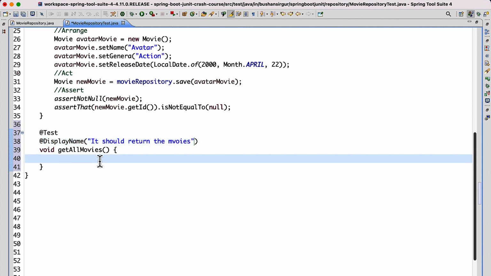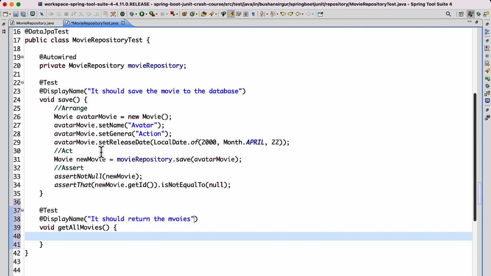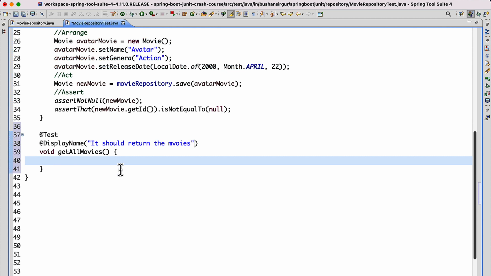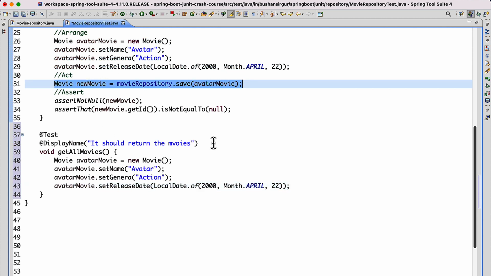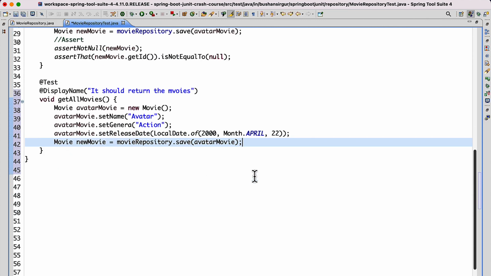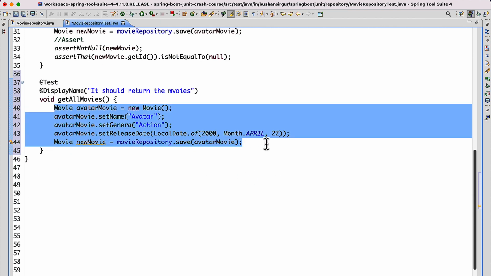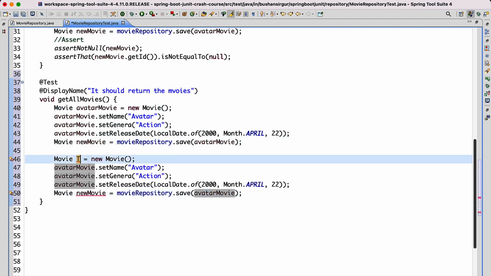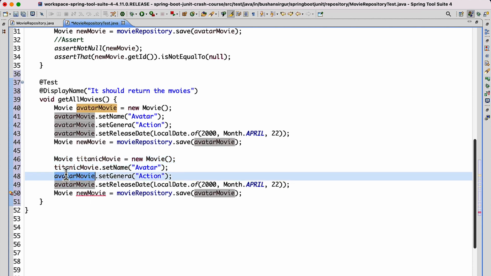Inside this, like I said, every test case is divided into 3 parts, which is arrange, act and assert. Arrange is nothing but setting up the data that is required for our test cases. So what I'll do is I'm going to copy this movie object, and also copy this, which is calling the save method. Similarly, I'm going to copy one more time and paste it. We are going to store the 2 movies to the database. Let's change this to Titanic movie and change all these reference variables.